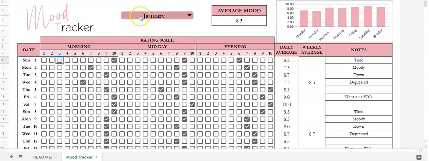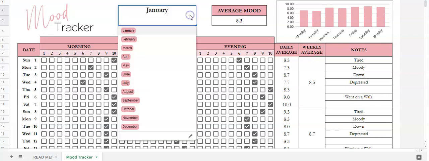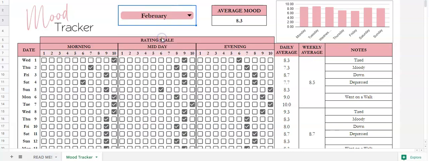Here at the top, you have to choose the month. So just choose the drop down and you can choose the month. As you change the month, the date will change on the left. So your Wednesday will be the, and this is the year 2023. So if you're checking the calendar, that will change.